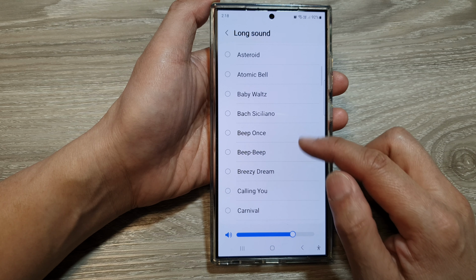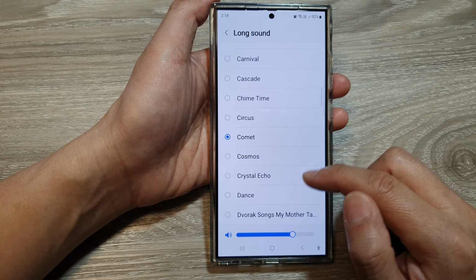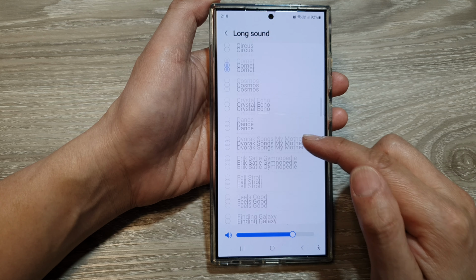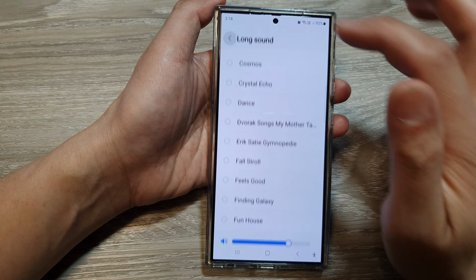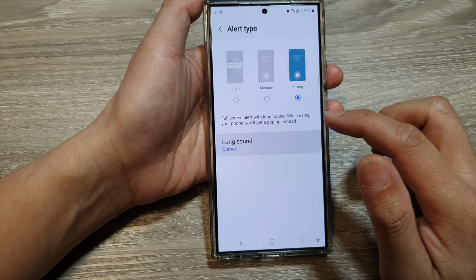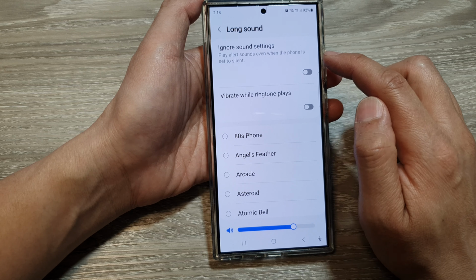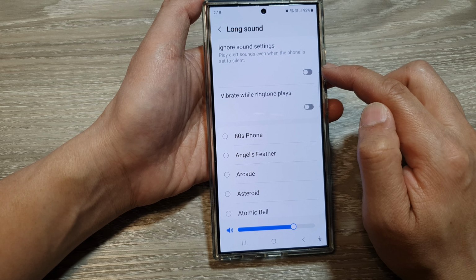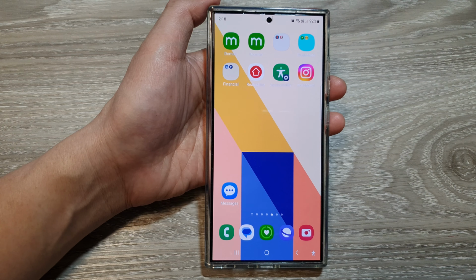In here, you can also choose a sound that you would like to use. So you can choose a sound, you can set the sound volume. And that's it. So up here at the top, you can also ignore sound settings. So play alert sounds even when the phone is set to silent. And that's it. Finally, tap on the home button to go back to the home screen.